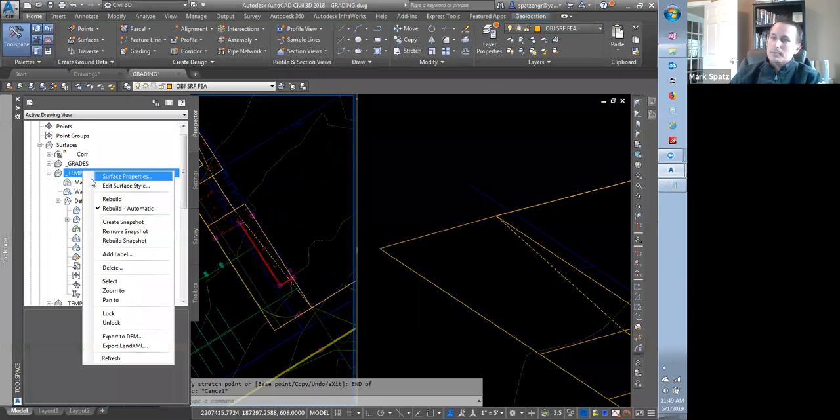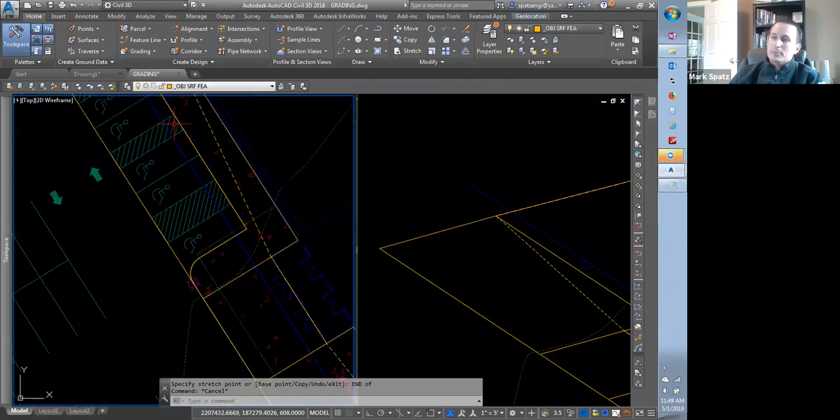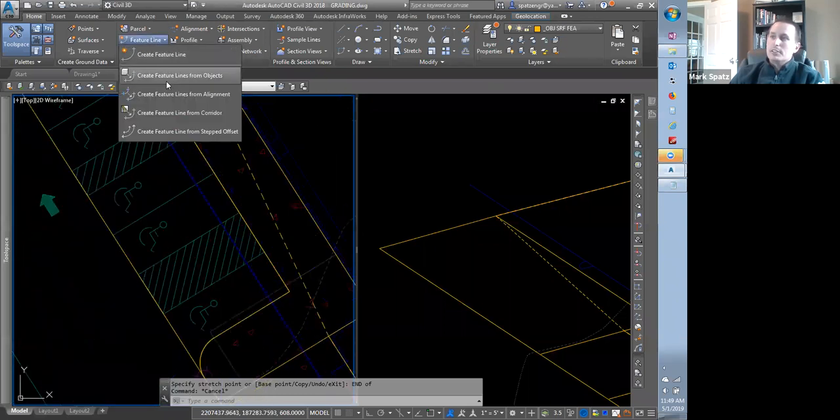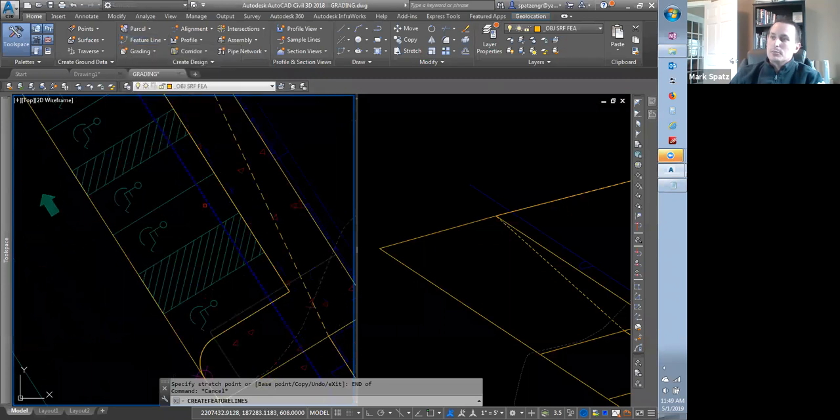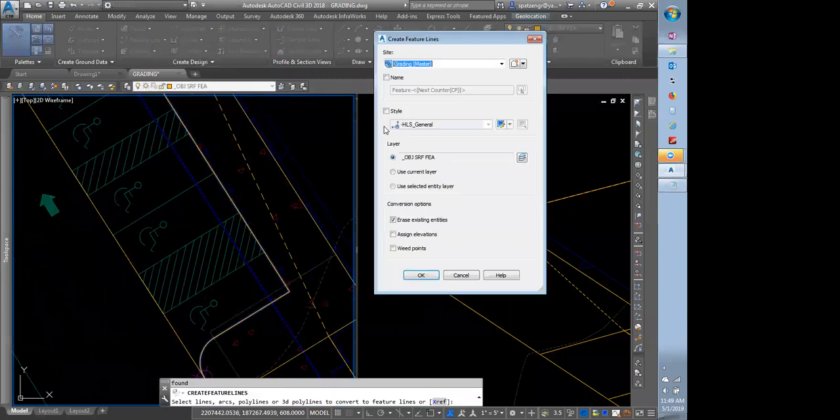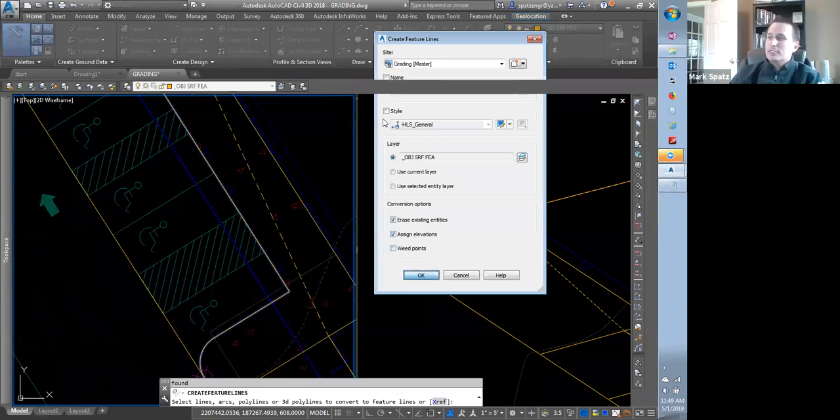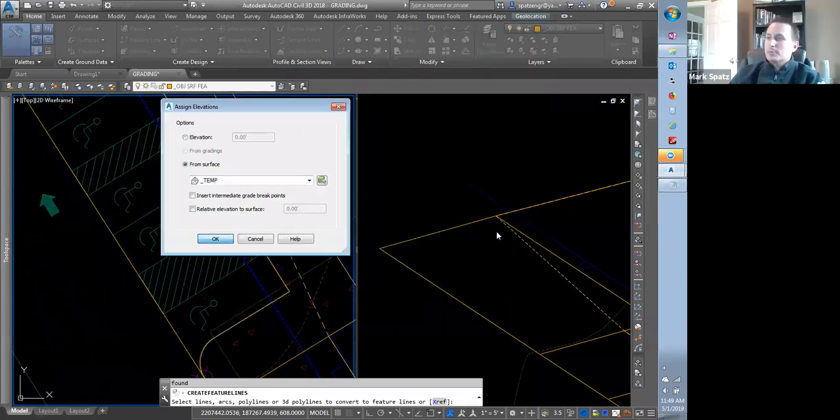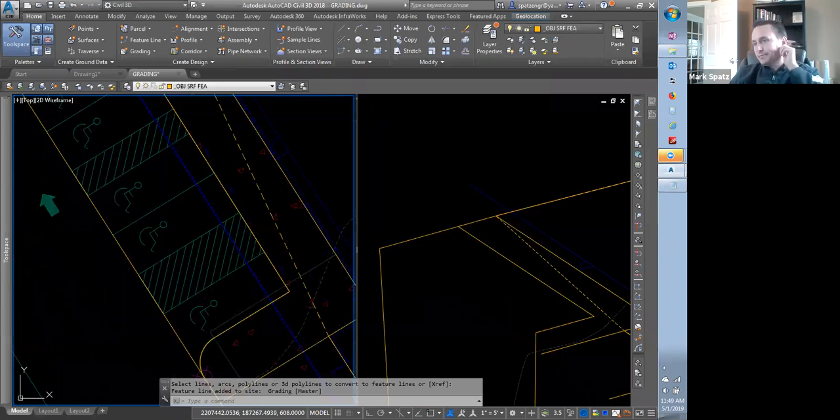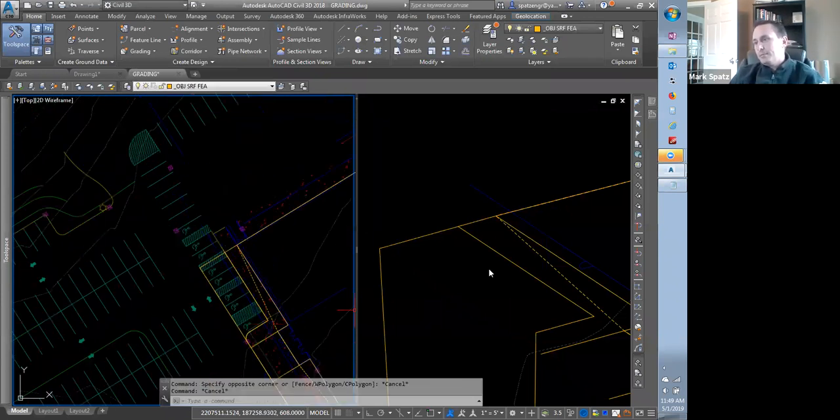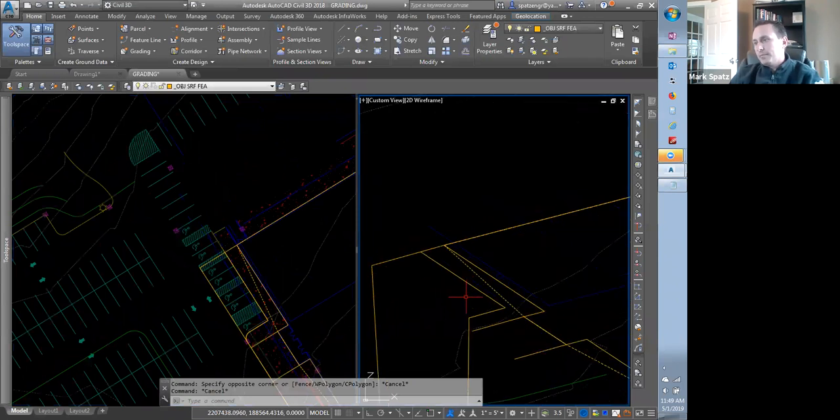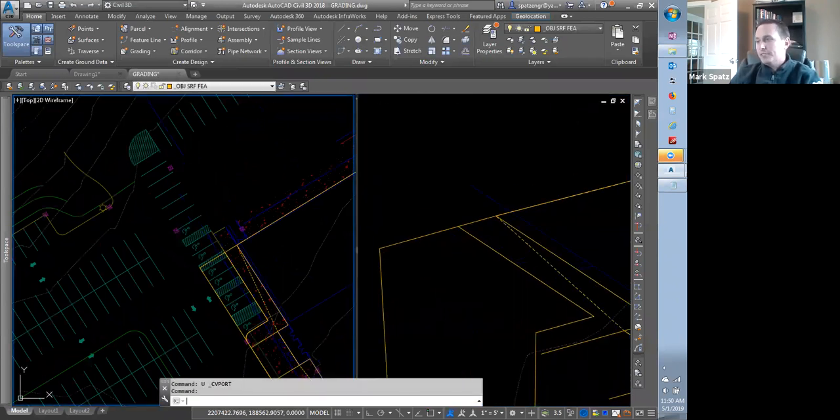My temp surface, usually I want to have that set to automatic rebuild. Yeah, good, which it is, and then I will just go ahead and do surface object, pick that, assign elevations, temps picked because it was picked last time. Oh, it still did it. So I'm not getting far enough out. My surface isn't far enough out.